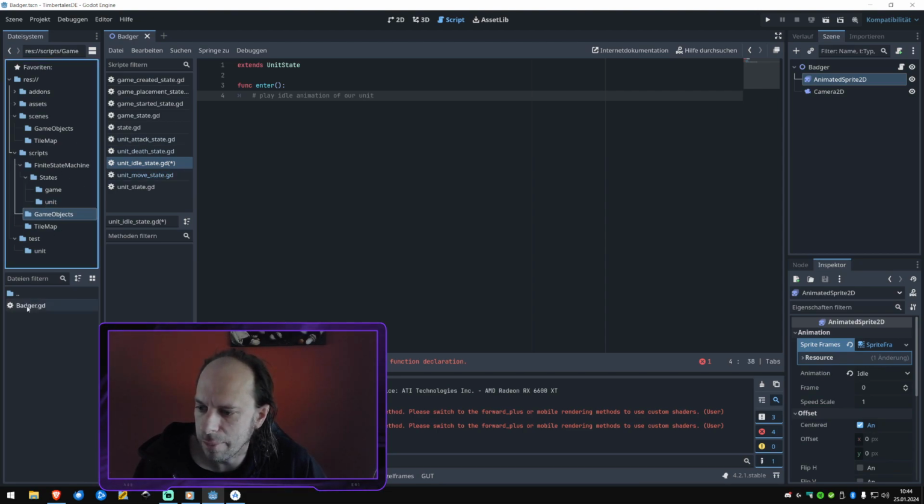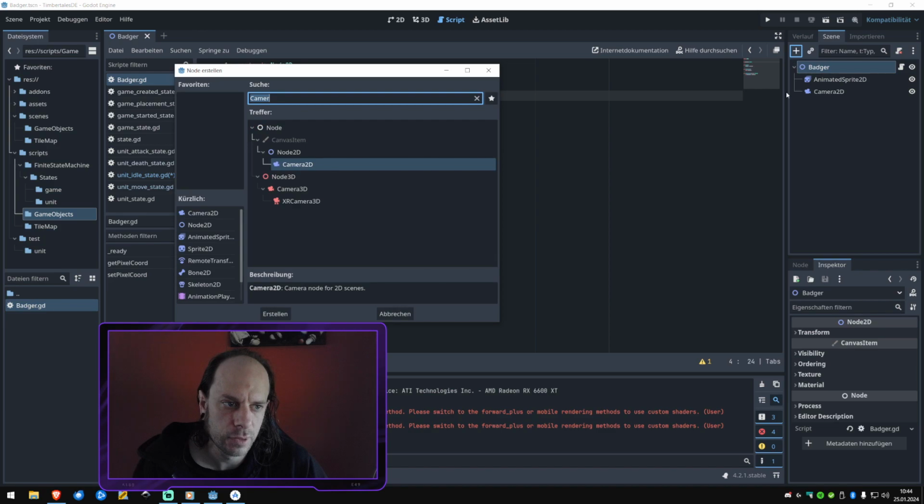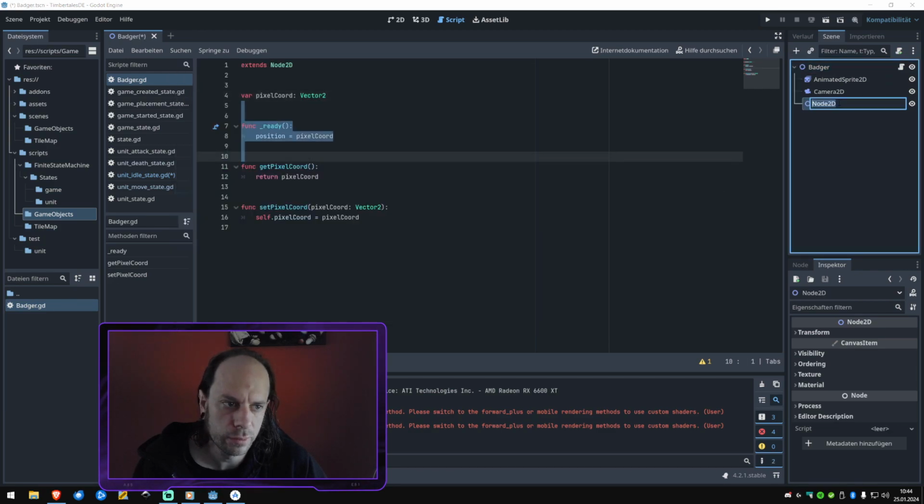Character is in game objects. It's the badger. He would need a state machine. So let us add a new node component, which I would call state machine. So what is the state machine? The state machine right now is just a container.